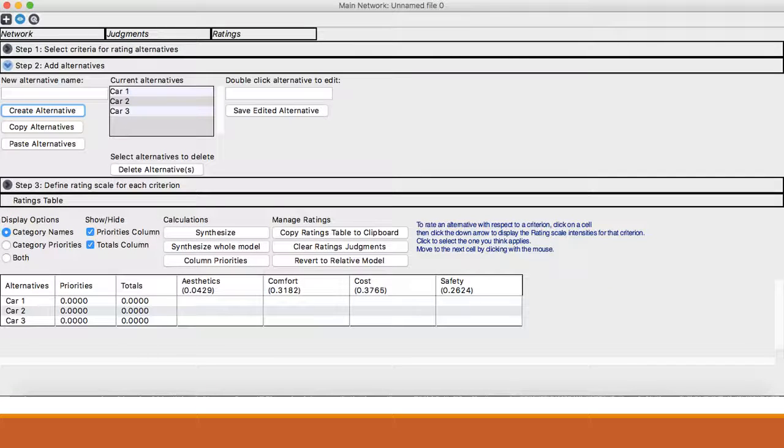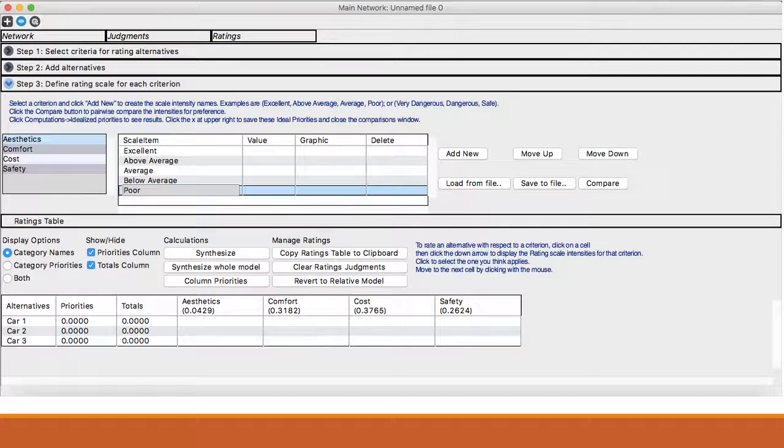Click on the tab for Step 2, Add Alternatives, and go ahead and type in the new alternative name for Car 1, Car 2, and Car 3, and click Create Alternative for each.